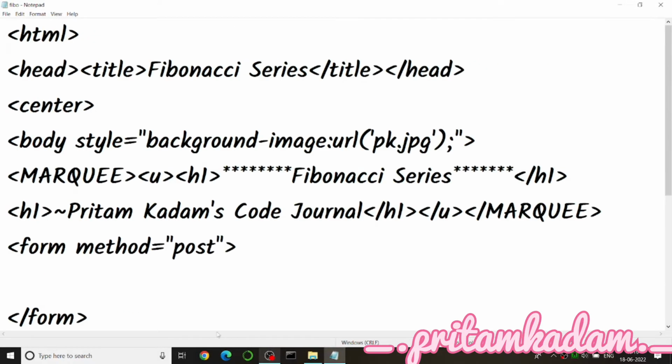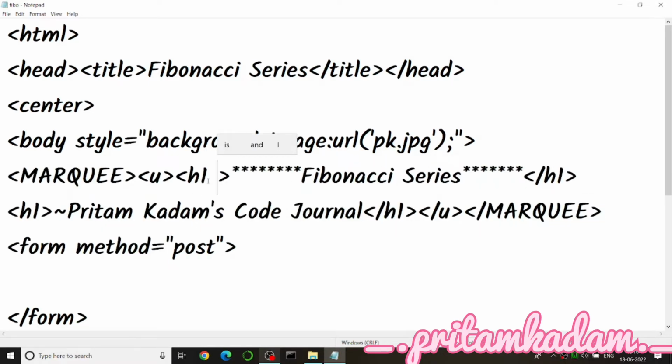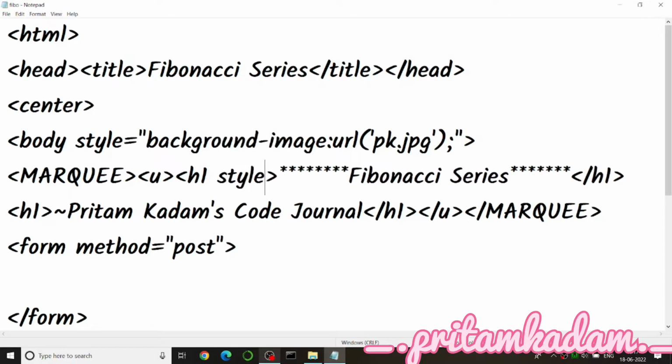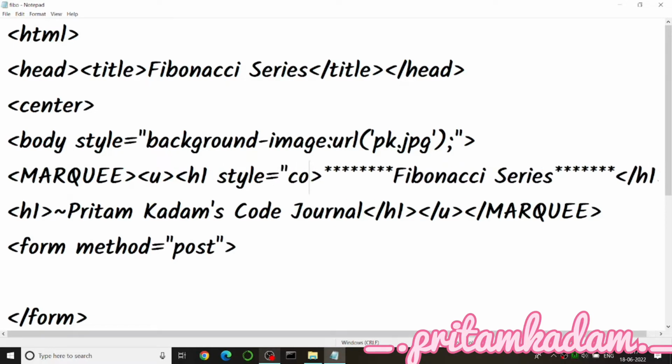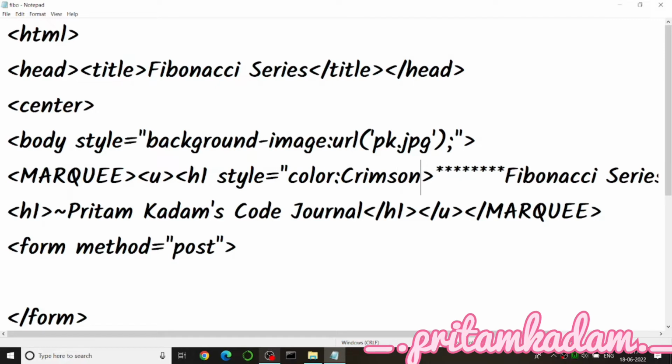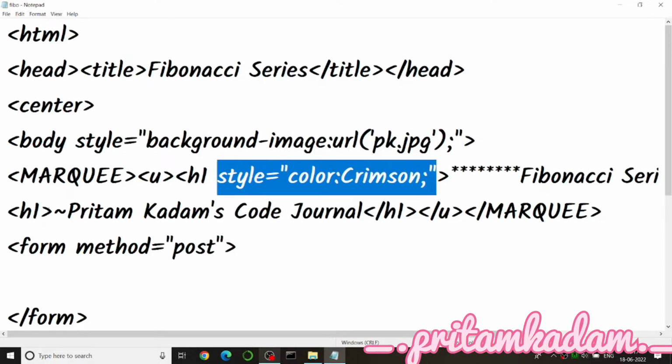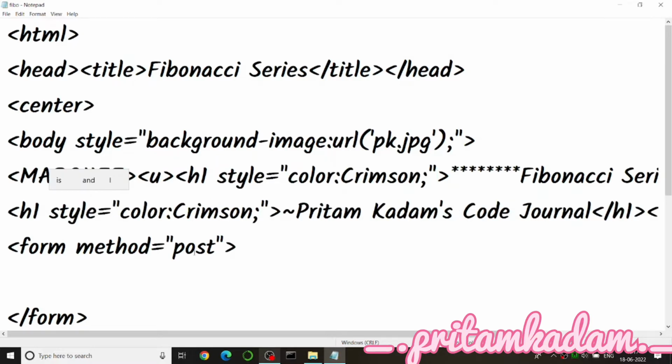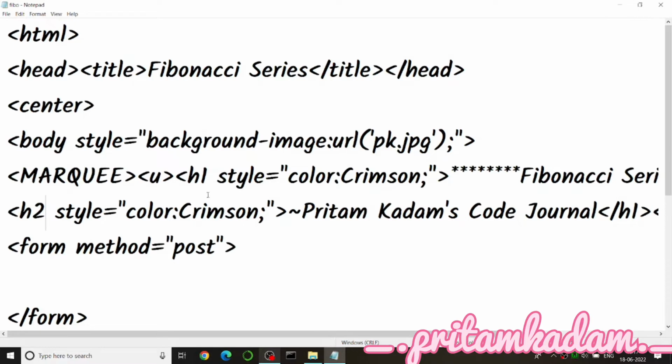Now we have to write in the form. Before that, let us give color to this h1. So style color equals to, let us say, crimson, because with that body background crimson might look good. So style equals to color and crimson. So this will make my Fibonacci series text color crimson. Okay, I have to do the same with Pritam Kadam's code journal. So I'm gonna copy paste that part. So both of these texts would be colored crimson now. So now let me just change it to h2 so that it would look smaller than the Fibonacci series.